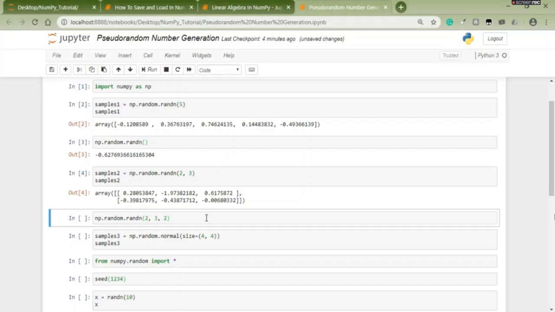To get a higher dimension array of random numbers, just increase the number of integers of our choice. Say, for example, I would like to create 2 arrays of shape 3 cross 2, that is 2 arrays of shape 3 rows and 2 columns. So I need to pass 2 for 2 arrays and the shape, that is 3 rows and 2 columns.